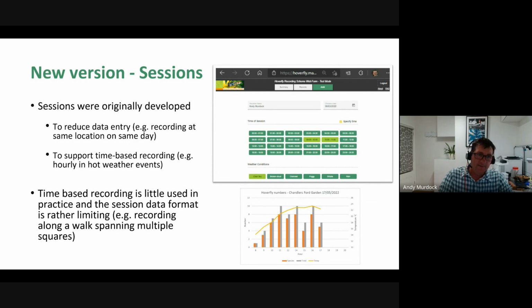So that's the main thing. So I was talking about these sessions. We originally developed this concept of a session to be able to record the species that are at a location on a particular day. And the idea was that you didn't have to enter that information several times. So if you think about your spreadsheet, you have to duplicate the column that says my garden, my garden, my garden, even though you might be recording all day in your garden. This was designed to mean that you only entered that once. You know, I'm recording in my garden today, and this is what I saw.